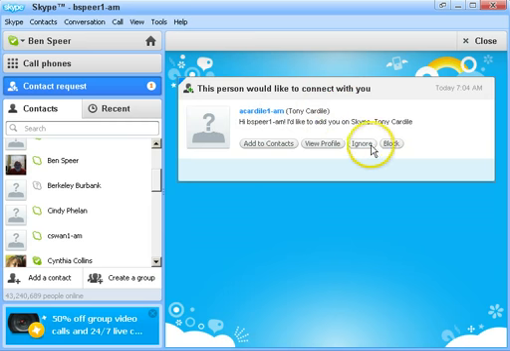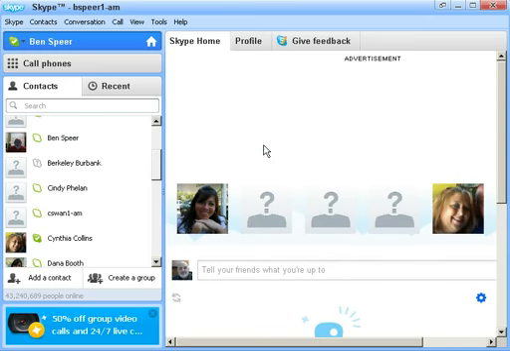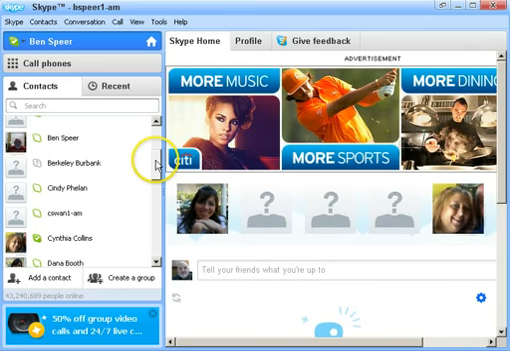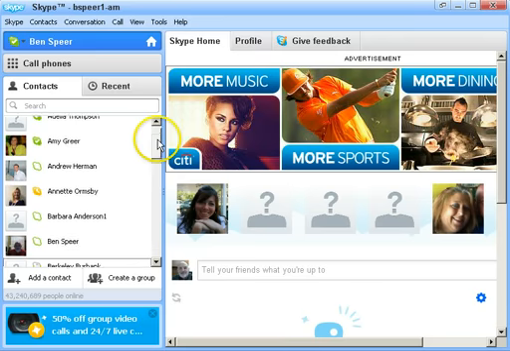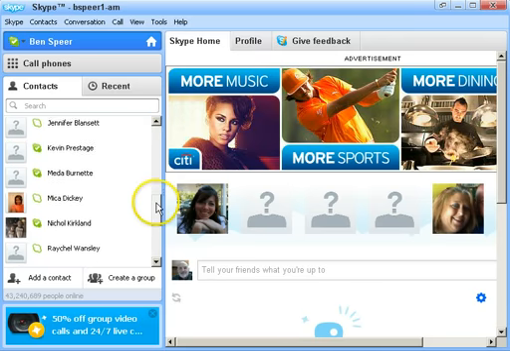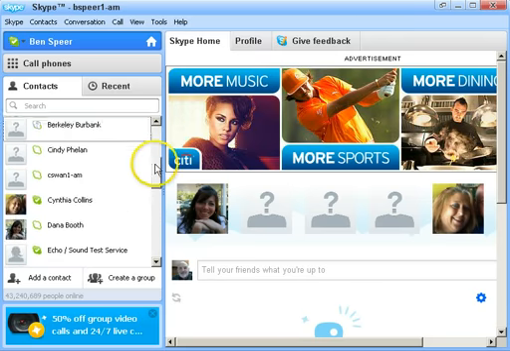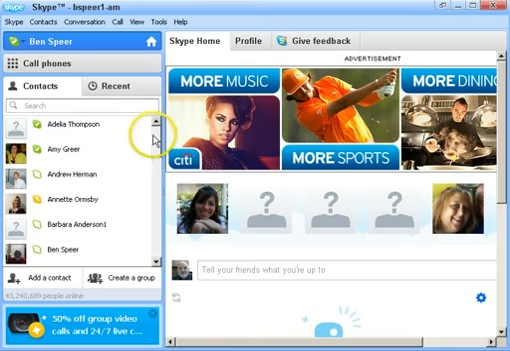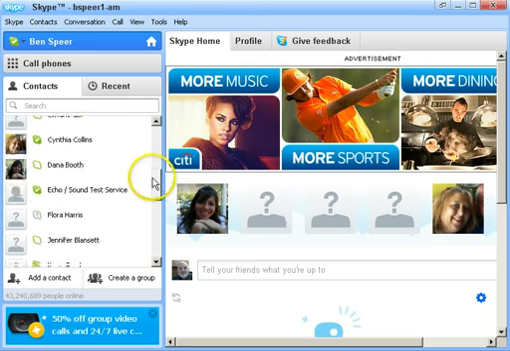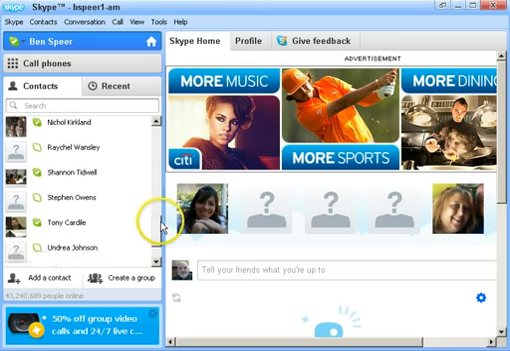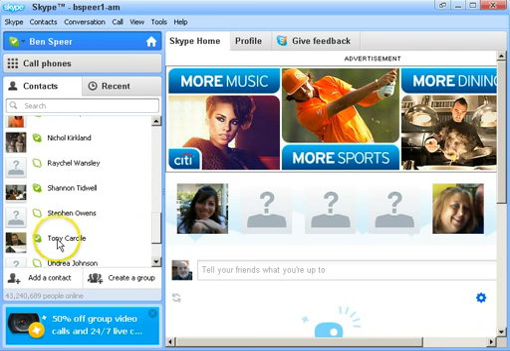Now, I could choose to ignore or block, but that would be rude. So I'm going to click on Add to Contacts, and I'm not sure whether it was because he had previously been in my contact list or because the request came from him, but he is actually showing up with his full name in my contact list. If he hadn't, I could right-click and go to Rename to set it to his full name instead of his Skype name.